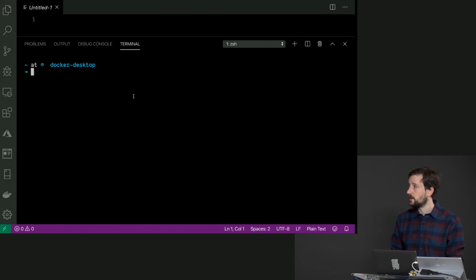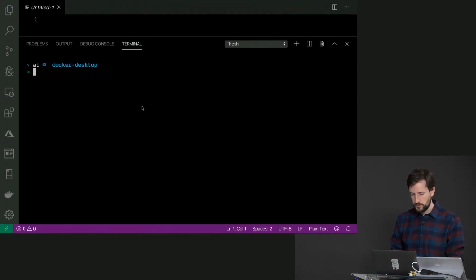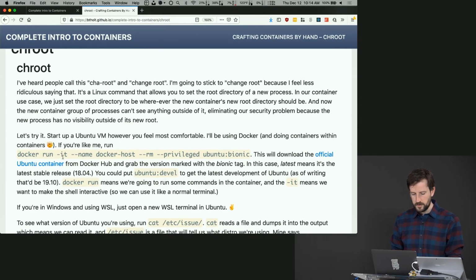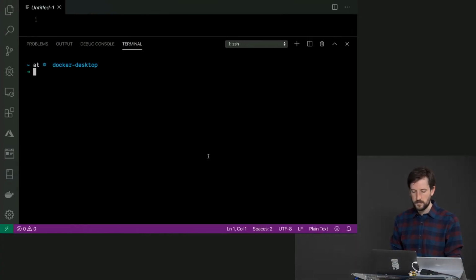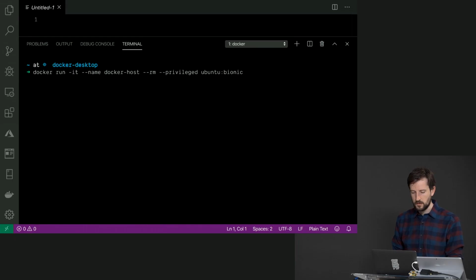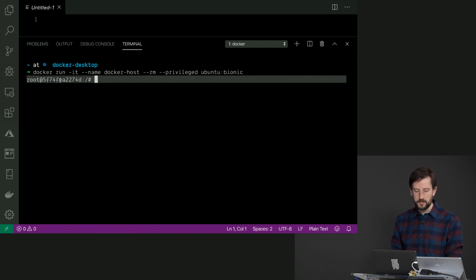Okay, so I copied, again, wherever it was, this command right here: docker run -it --name docker-host --rm --privileged ubuntu:bionic. Paste that in here. And if you don't already have Ubuntu Bionic pulled, it'll take a second to download. I think it's like 150-ish megabytes. That's my guess. I don't remember. But you can see here, now I'm in this root at something.